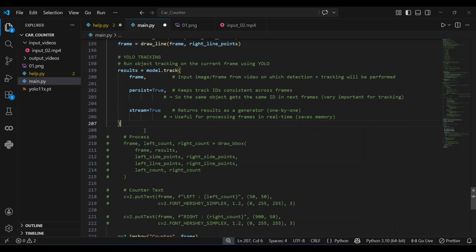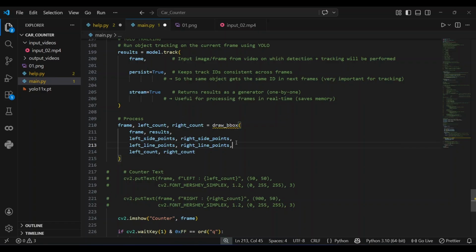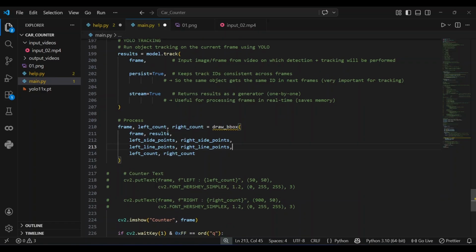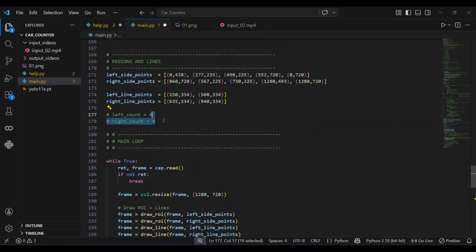After getting the result, we have to draw the bounding box around the vehicle. So let's get started. In the draw bounding box function, we have to pass the frame, and the result, which basically keeps the track ID and the bounding box of the vehicle. Then the left side points, I'll explain why by passing it, right side points, left line points and right line points, left count and right count. Initially left count and right count will be 0.